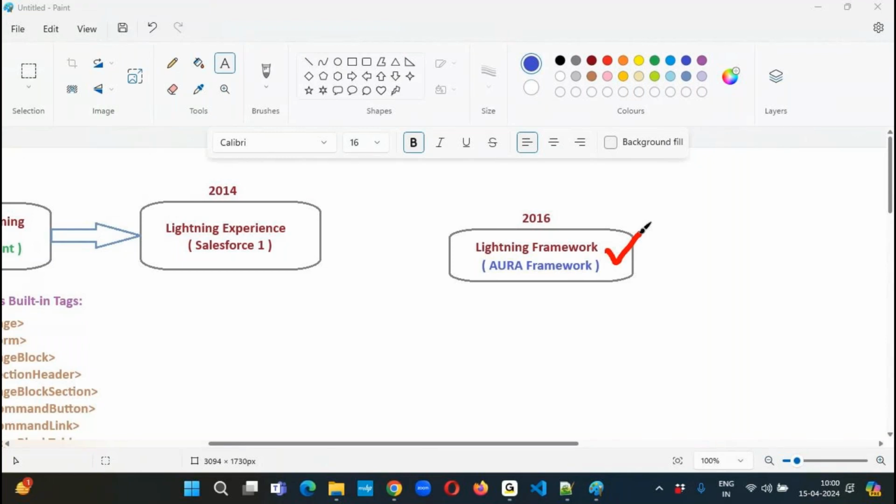So in this case, instead of using Visualforce programming, they have given the Lightning framework, which has some Lightning components that we can use to design our own user interfaces. To design the user interfaces, instead of using HTML tags or HTML programming, we can use the Lightning framework components.